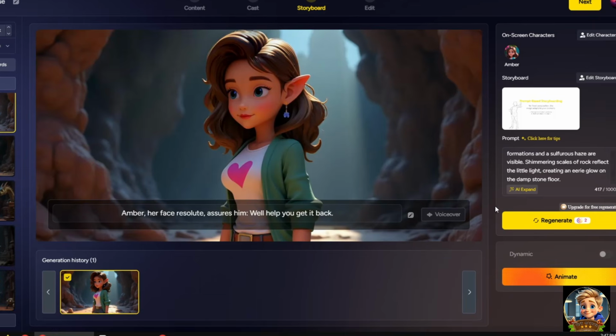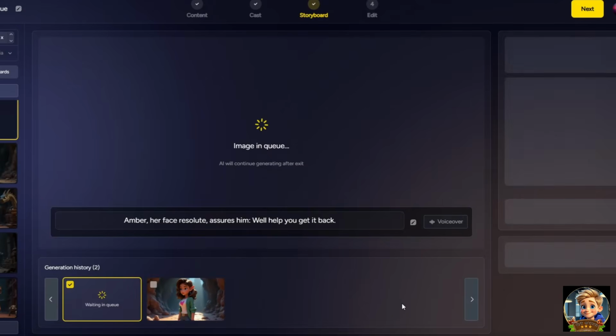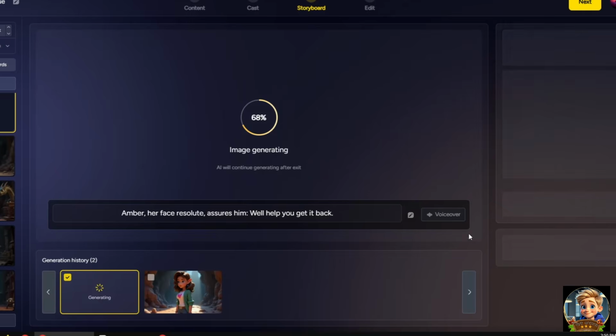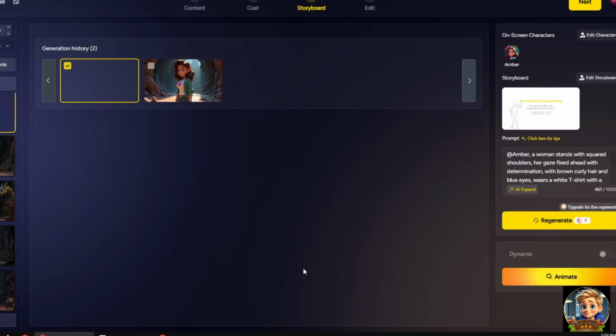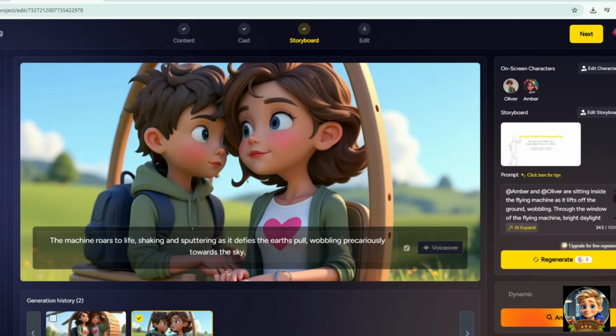To do that, simply go to the prompts section and edit the prompt to clearly describe how you want the character to look. This helps maintain consistent character appearance throughout the entire video. Just edit the prompt and click Regenerate. Wait for the new image to generate, and once it's ready, you can choose the version that best fits your storyboard. Now it's time to animate.